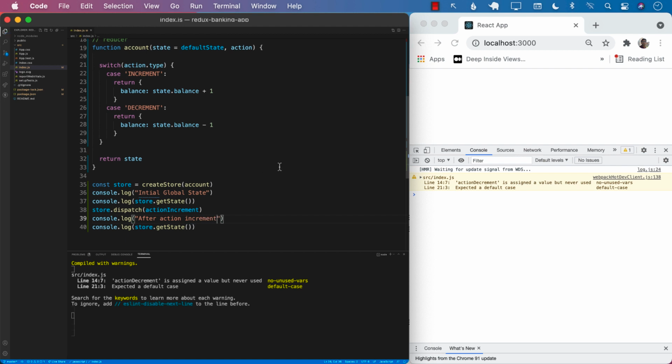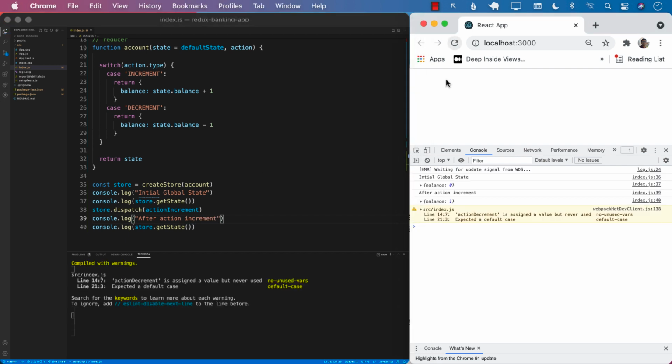Okay, let's go and refresh it. All right, so here we go. Initial balance or initial global state is 0. After the action was incremented, the balance turned out to be 1. So it looks like it's working perfectly fine. The global state is actually changing from 0 to 1, and if I fire this again, then it's going to go to 2.